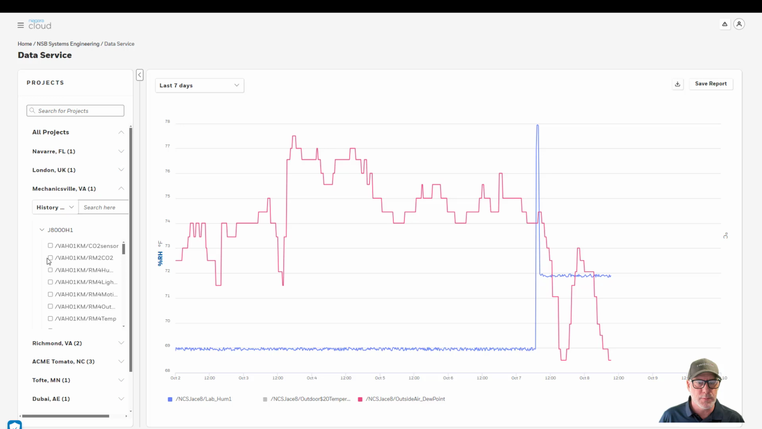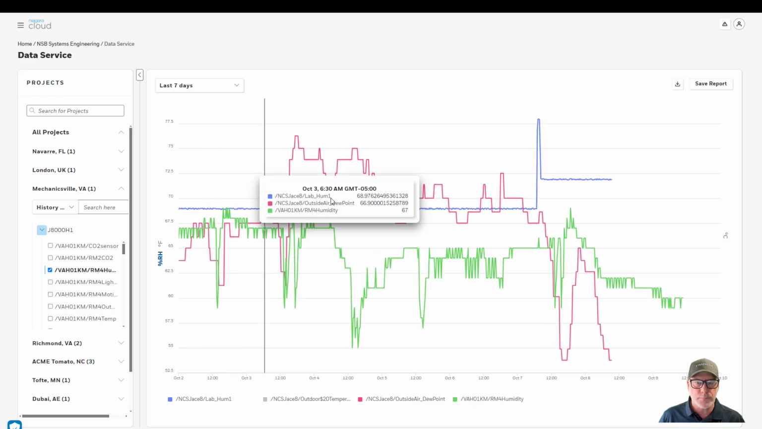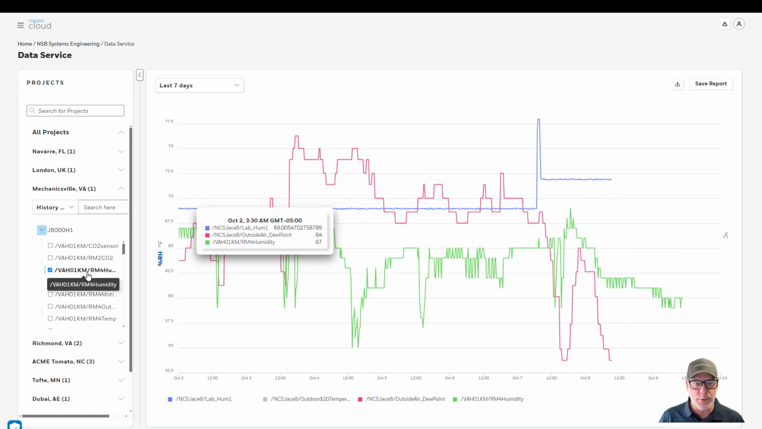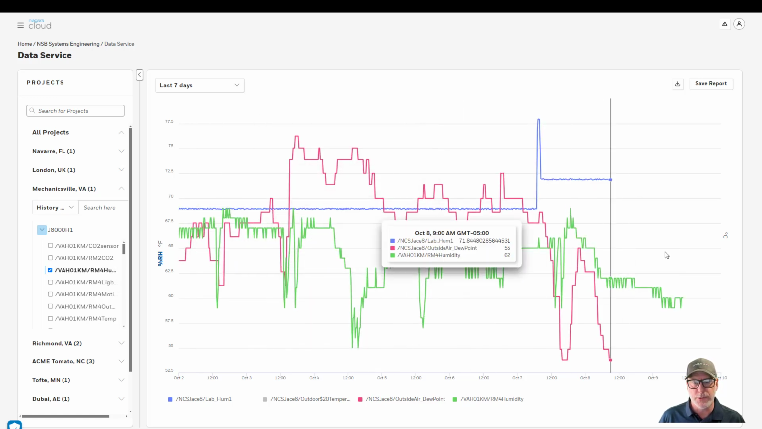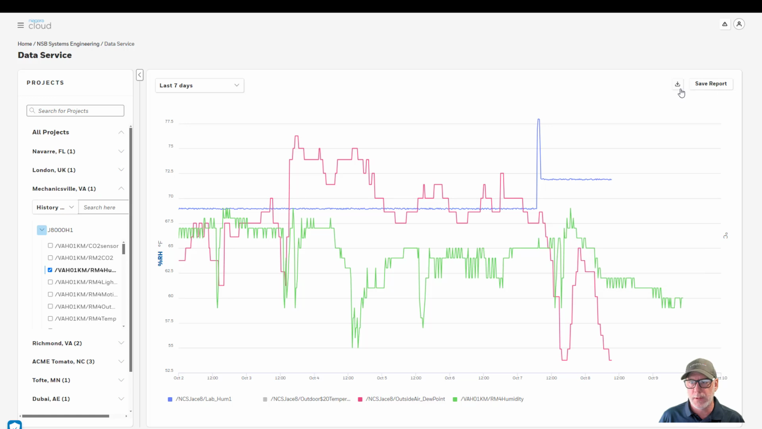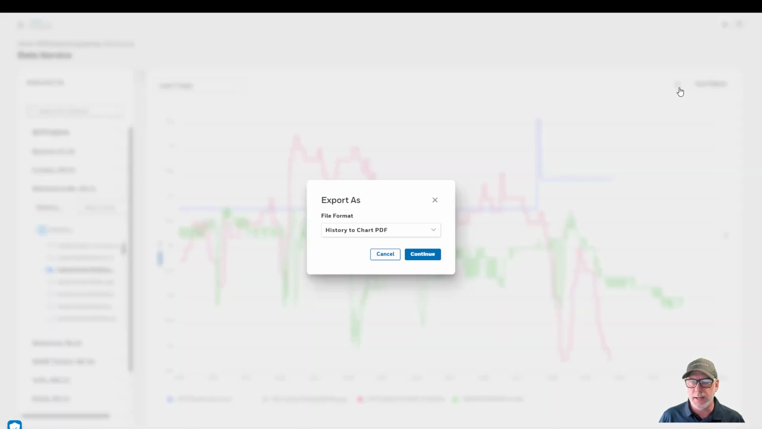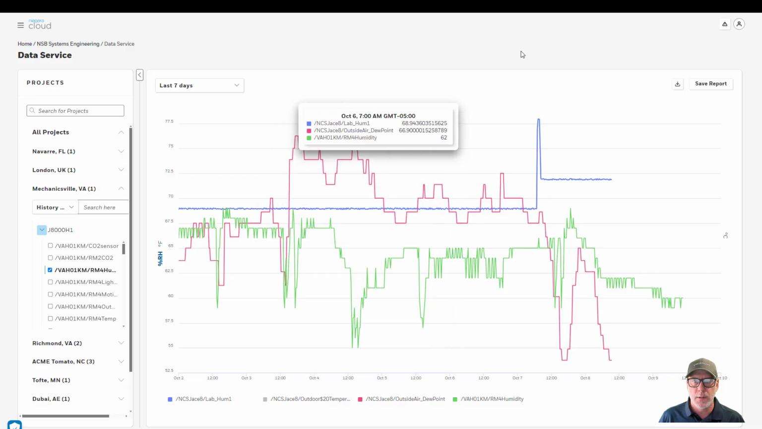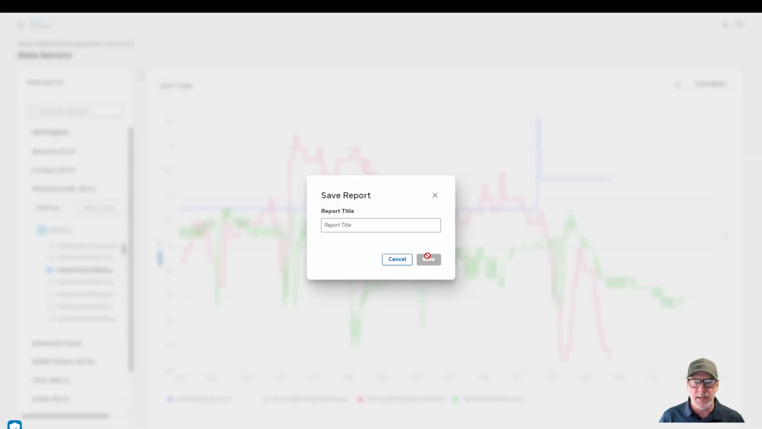So we'll let this pull up. And as you can see, this chart grows with whatever I select as a trend. And I can view these. One of the cool things I can do is I can export this and I can save it as a PDF or a CSV file. The other thing I can do is save this report. Give it a title and click Save. We'll review some saved reports later.